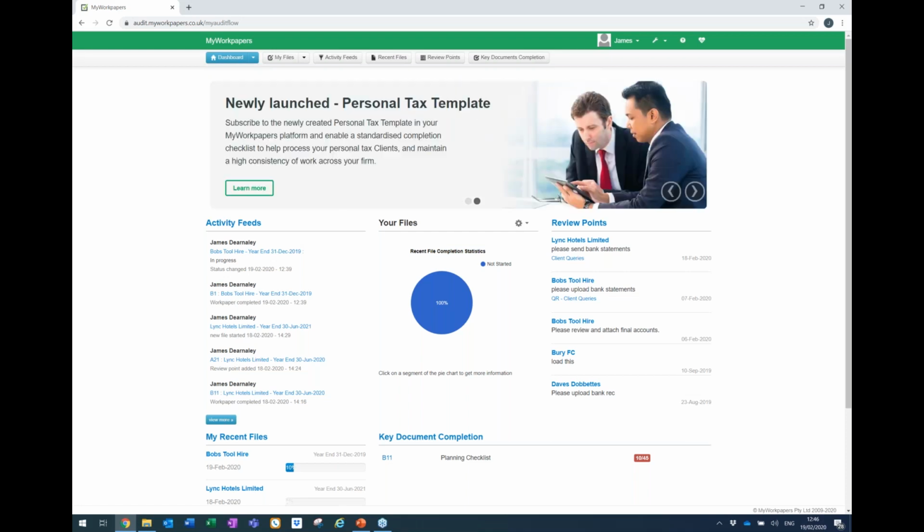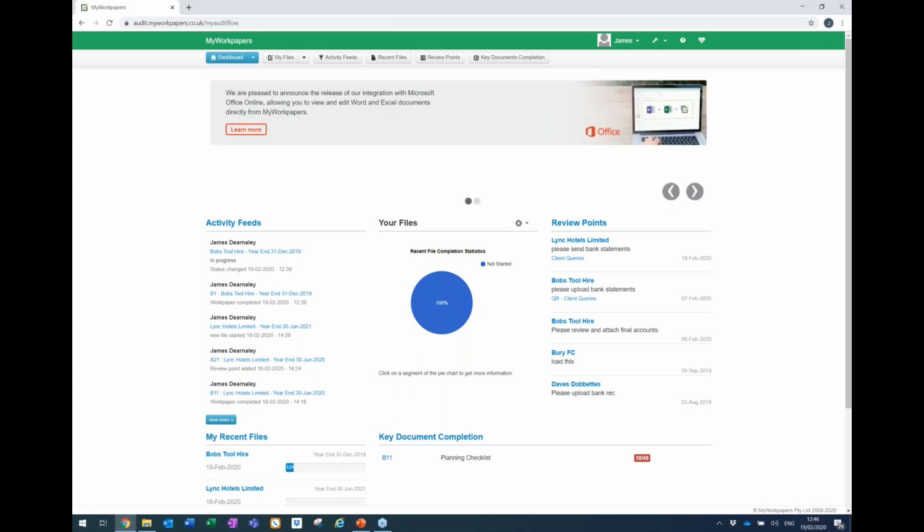Alternatively, we do have a secure client portal, which, because of time constraints, we've not really been able to go into. But within that portal, there's a chat box. So if you wanted to, you could converse with your clients through the portal rather than through email, and then everything's sat on that client's file.